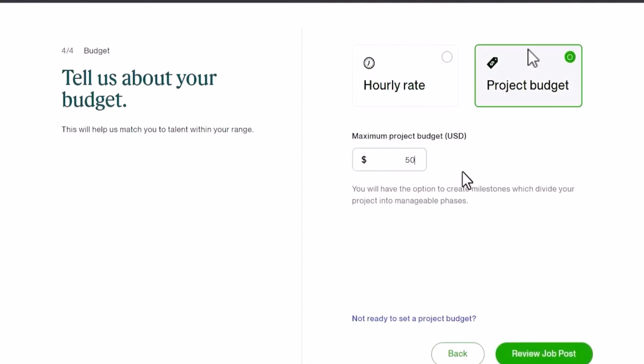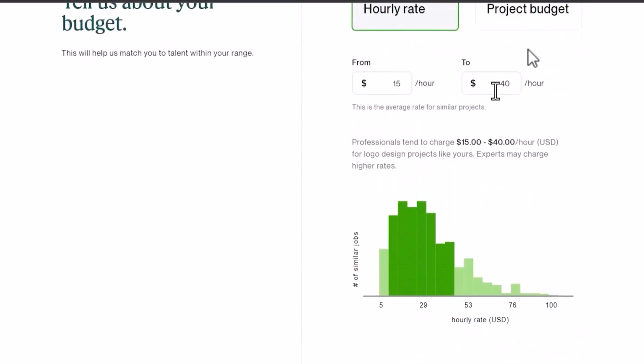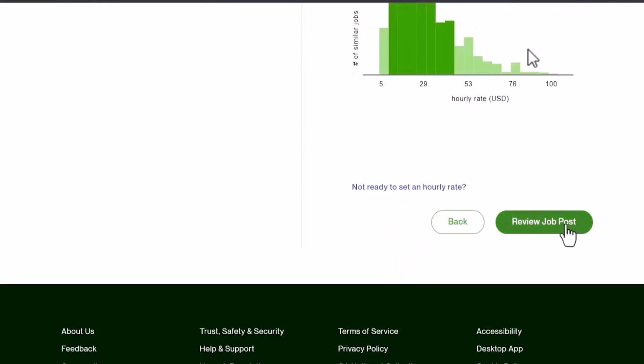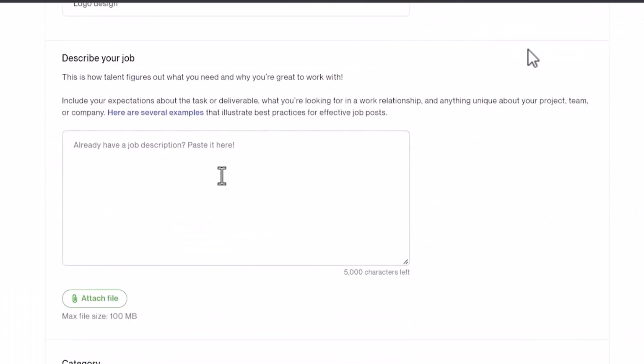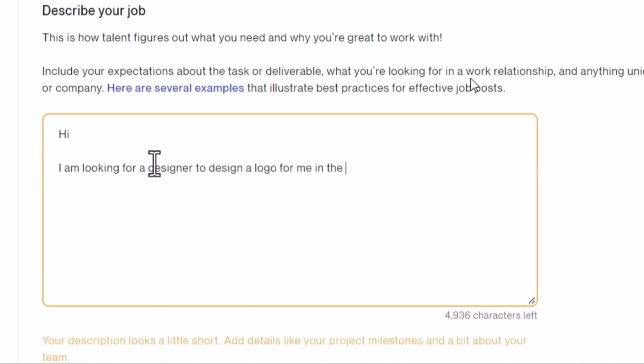So if you say, I'm going to pay $50 for that job as a fixed rate, or if you put it in hourly, it would basically put the estimate for an intermediate freelancer. You can't change the prices. And then review job post. And just type something really simple. I'm looking for a designer to design a logo for me in the golf niche, for example. As I said, we don't limit their imagination. Just leave them to their creativity.